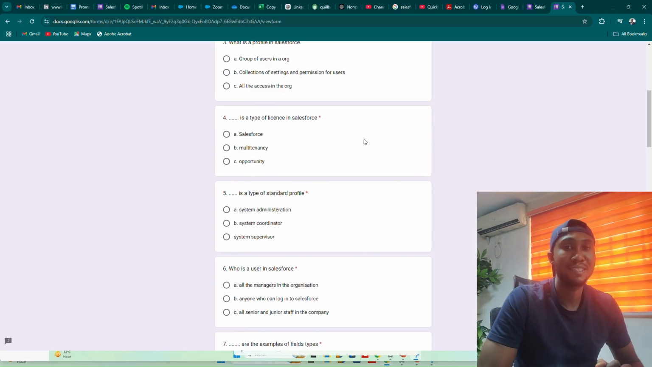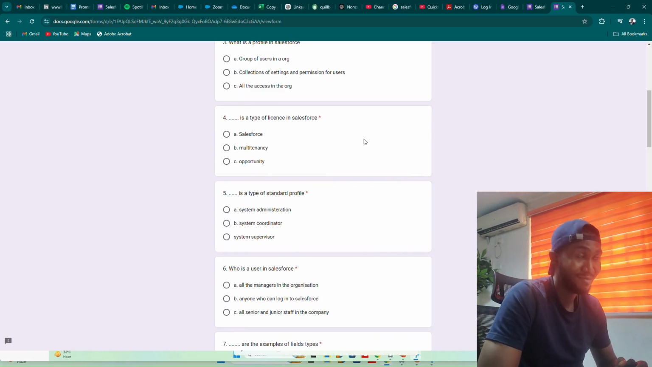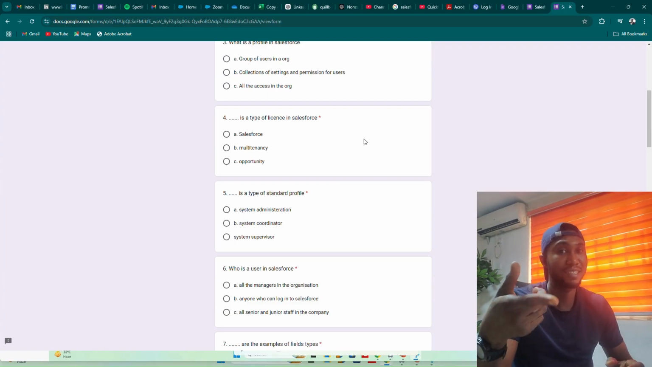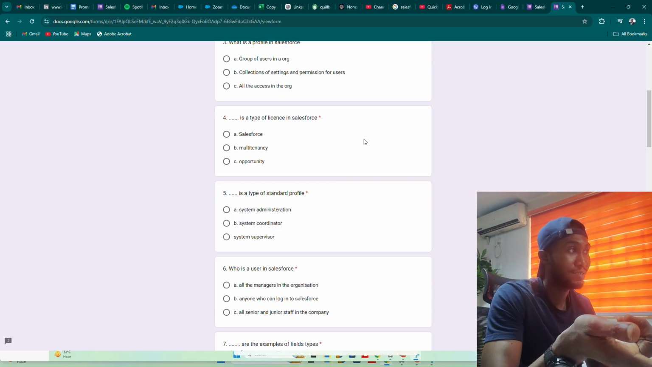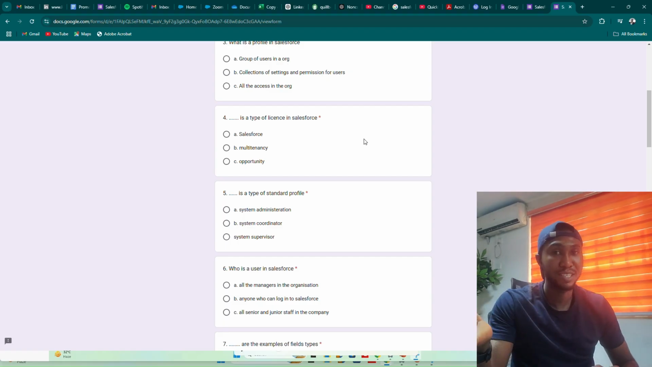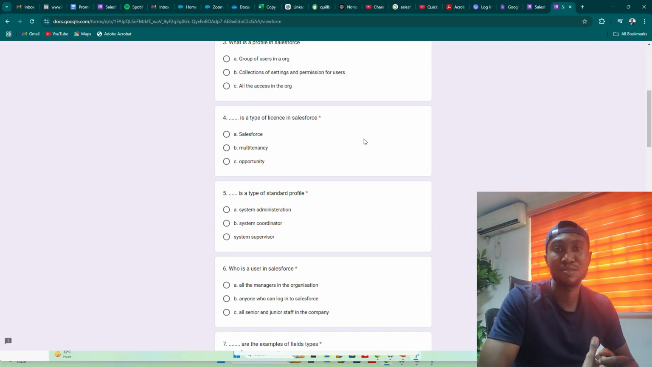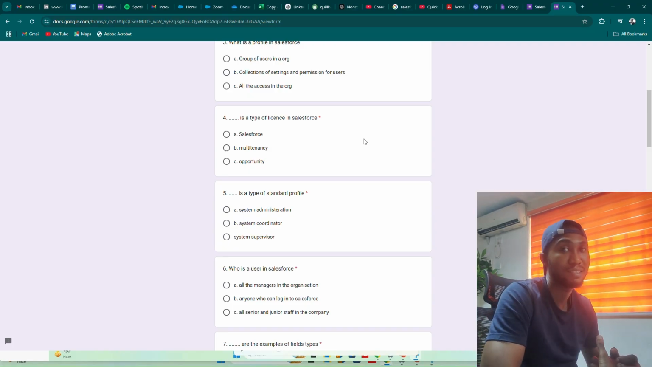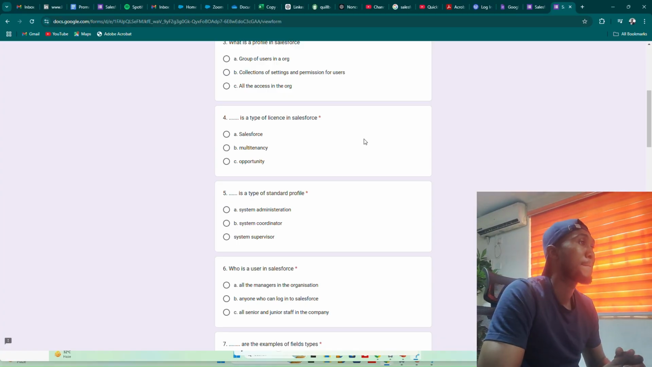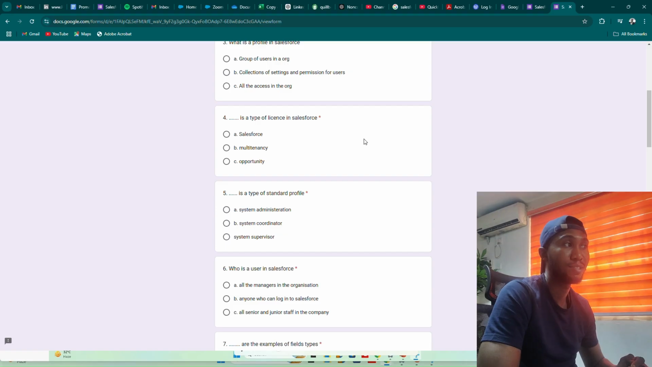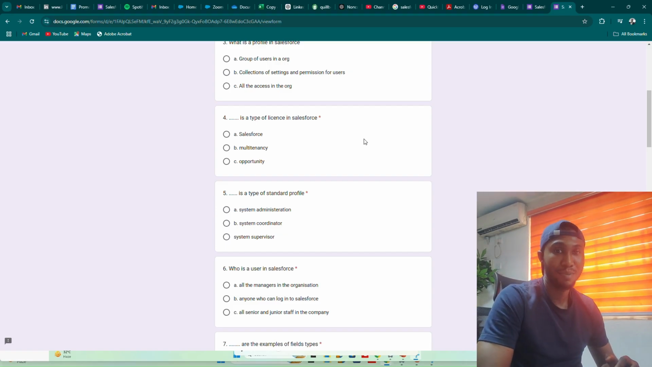Proceed to number 4. Dash is a type of license in Salesforce. A, Salesforce. B, multi-tenancy. C, opportunity. Aside from that, C is an object, right? Opportunity. B, multi-tenancy, definitely not a license. So A is the answer, Salesforce license. We talked about license at the beginning of the class. Number 5, dash is a type of Salesforce profile. System administrator, system coordinator, system supervisor. The answer is A, system administrator.